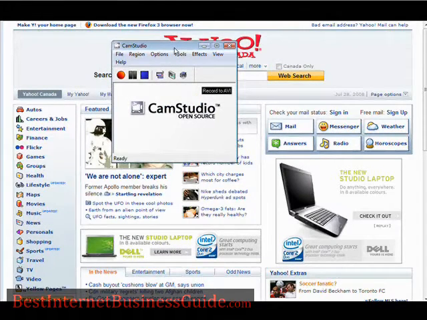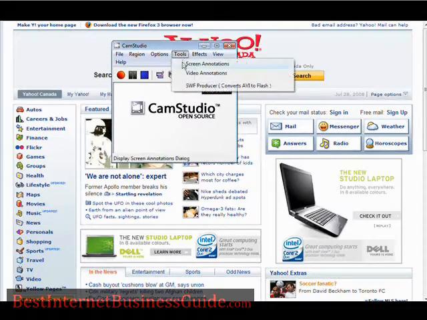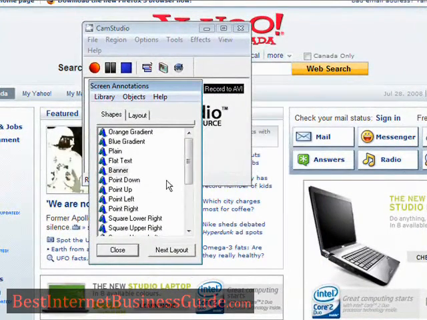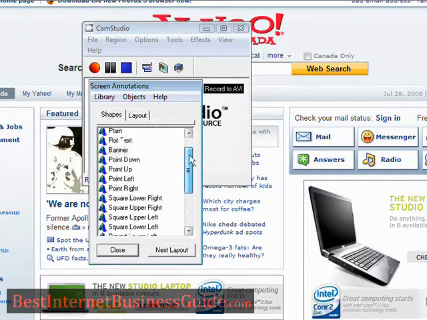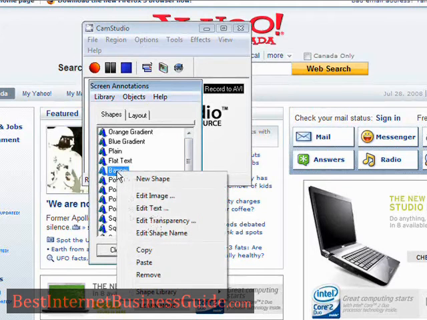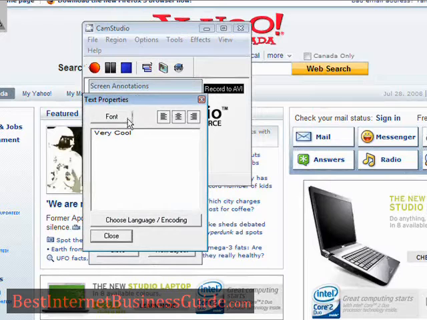Now we're going to look at how to set up screen annotations. If we go into Tools and we go to Screen Annotations, it brings up a little window like this. At this point, we can choose any of the shapes that we want to use. Let's just use banner, for instance. Now if we right click on it and we click Edit Text, we can change the text within this shape. So, like so. Very cool video.